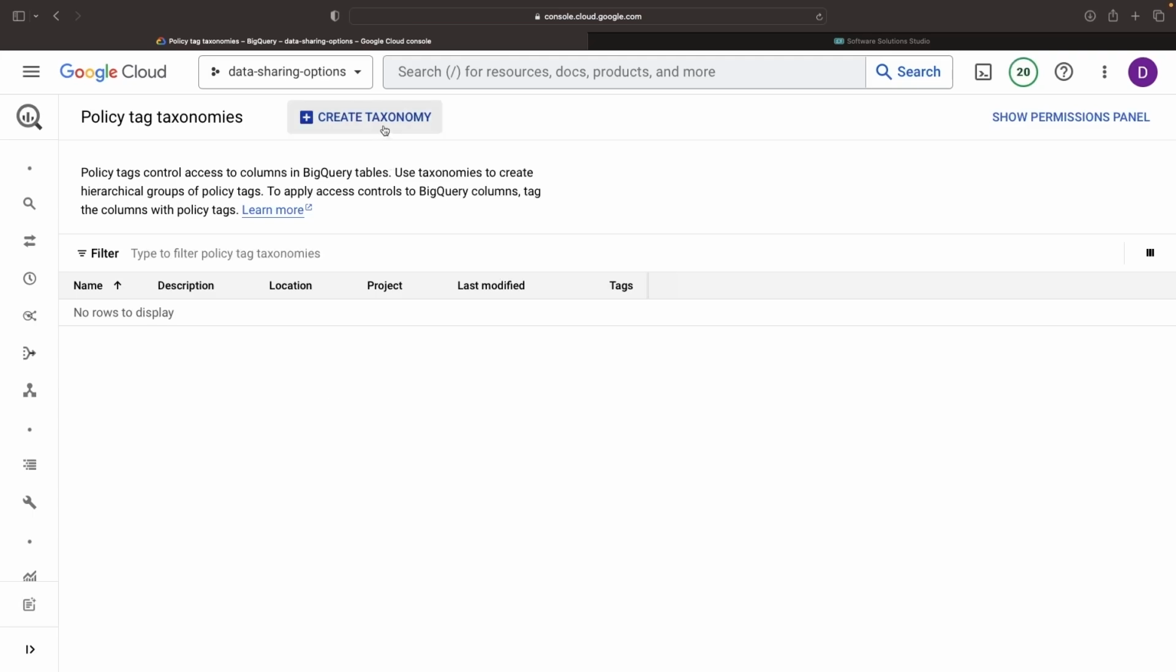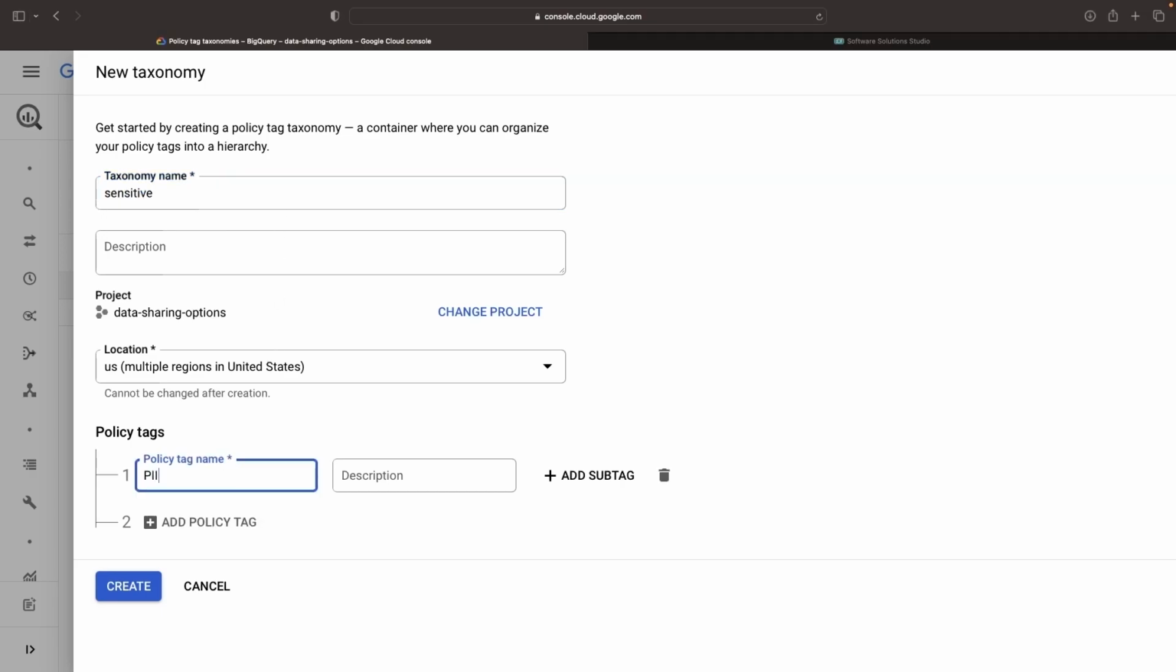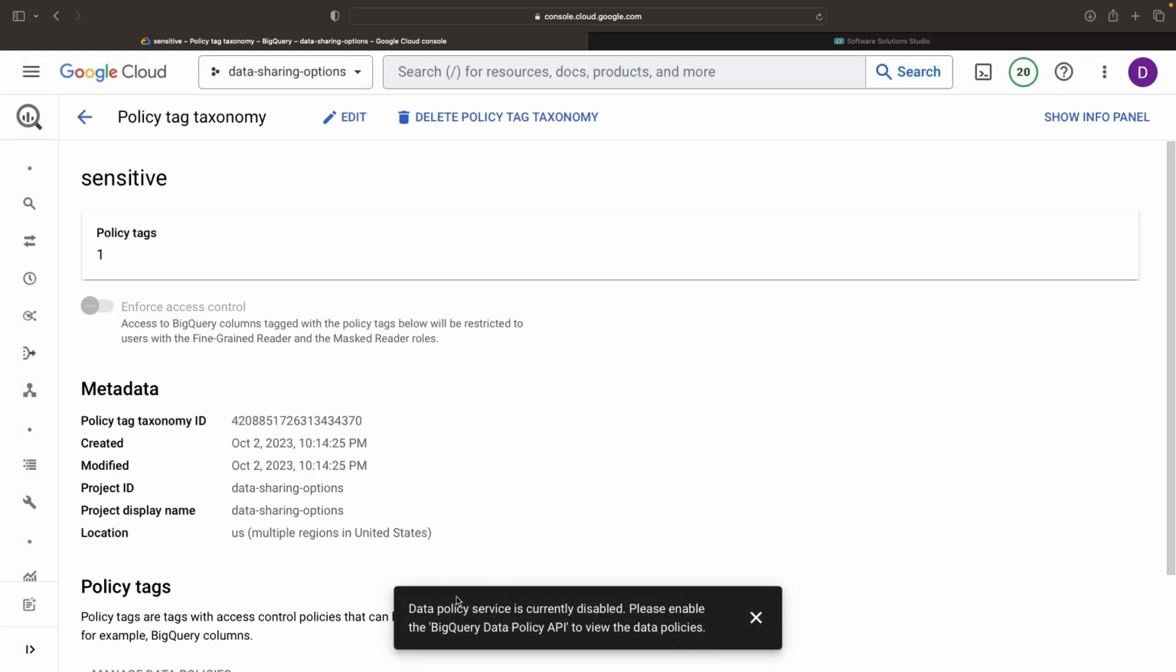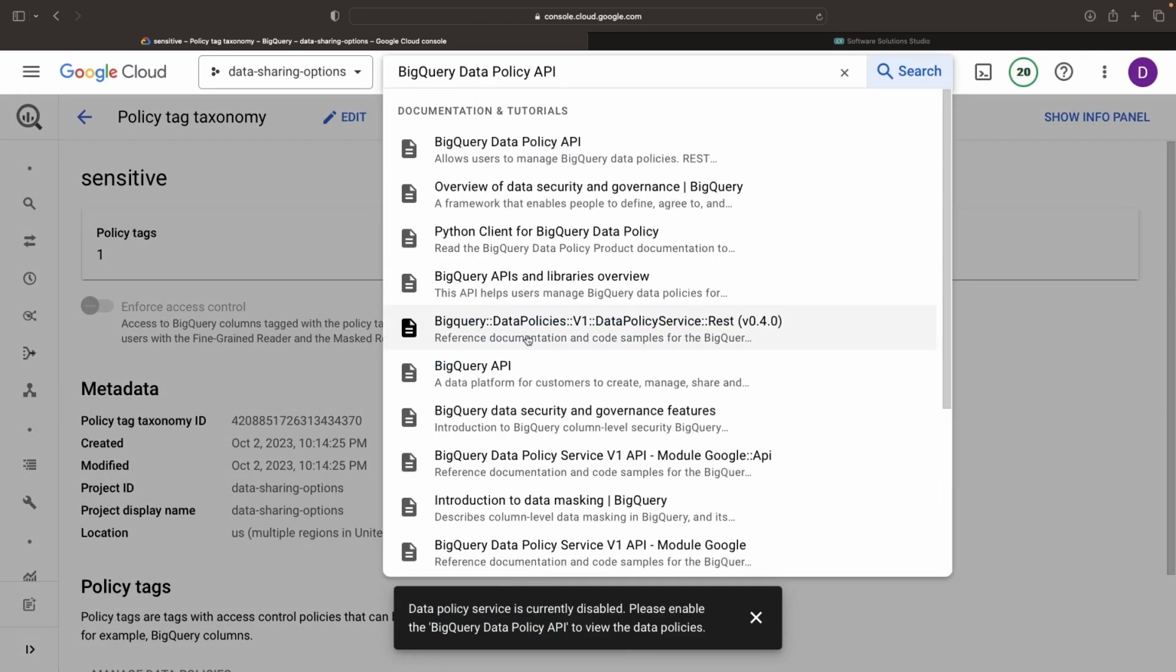From here, we create a taxonomy. Let's name it sensitive. And within that taxonomy, we set up a PII policy tag. Enabling an API is necessary to view data policies, and once done, we apply this policy to our dataset.